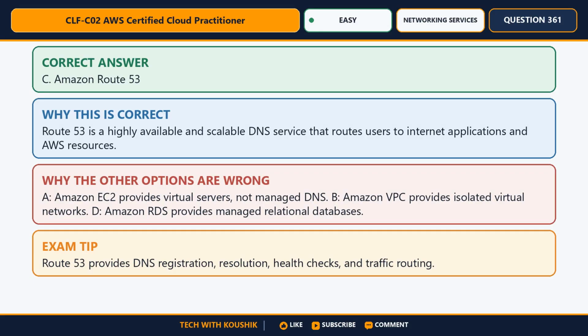The correct answer is C, Amazon Route 53. Here is why. Route 53 is a highly available and scalable DNS service that routes users to Internet applications and AWS resources. Why are the other options not correct?